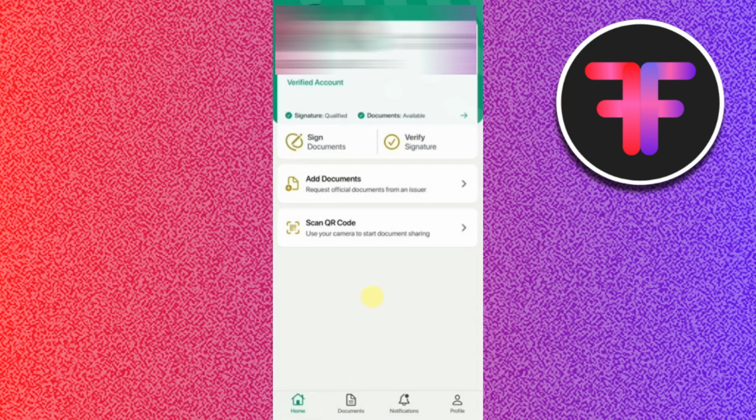In today's video, I'm going to show you how to download UAE visit visa online. So in order to do it, you first need to launch your UAE Pass mobile application, and then you just have to provide your login credentials and you simply need to log in into your account.